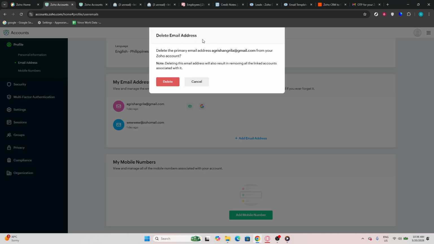When prompted, read the message carefully. It will state that deleting the primary email address will also remove all linked accounts associated with it. If you are sure about this action, click on delete to proceed.